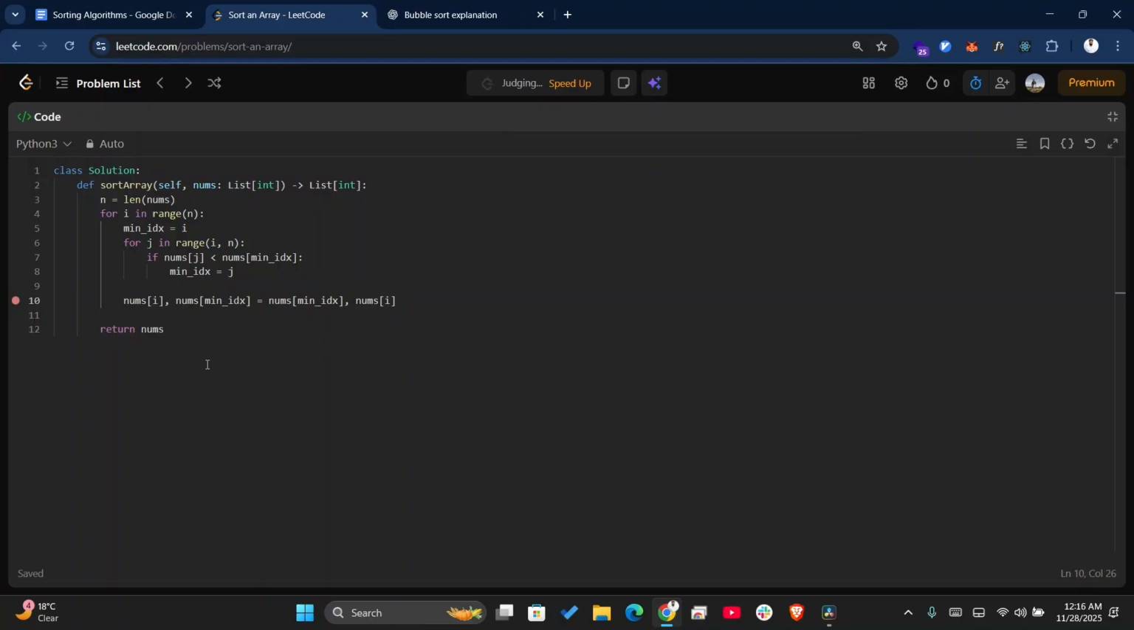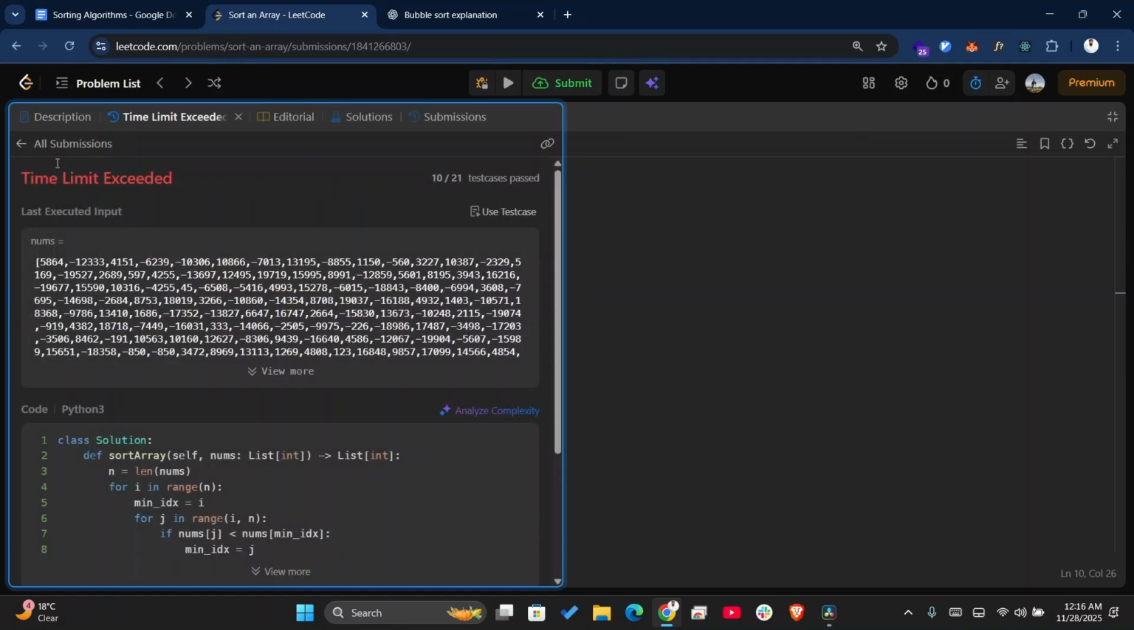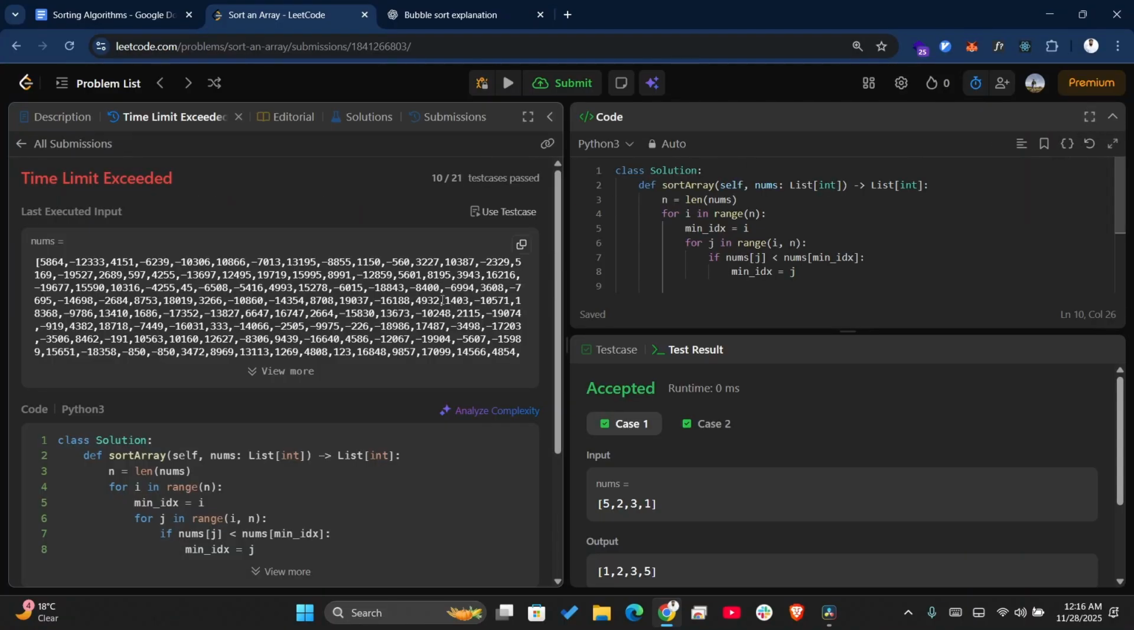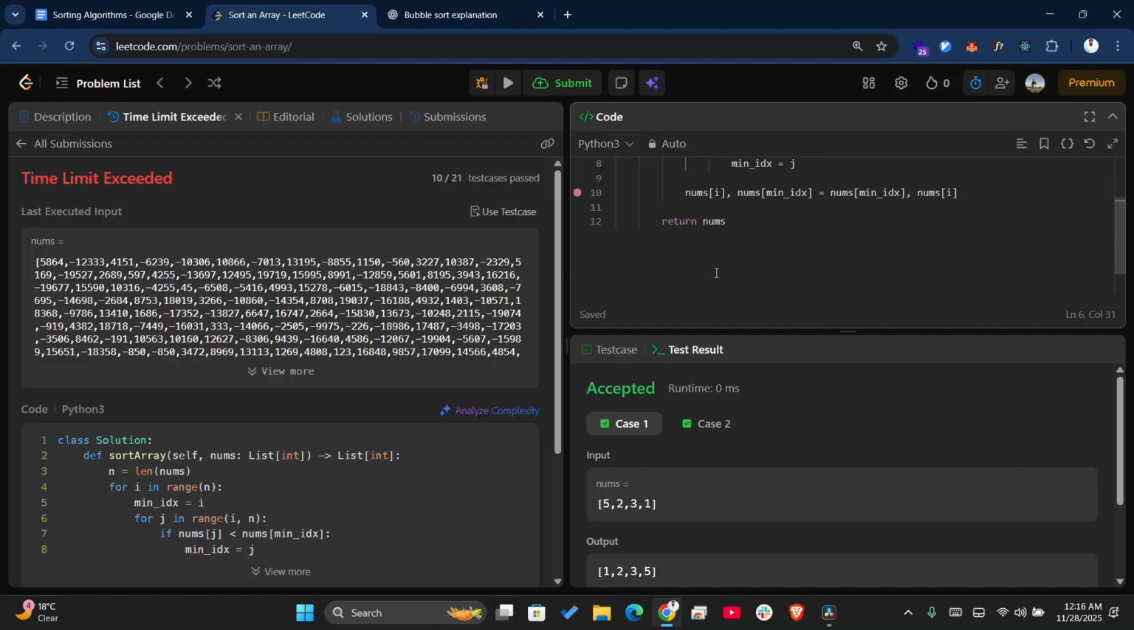Okay, so we are waiting for the submission. Now we are getting the time limit exceeded error, which I was already expecting. This is because the outer loop runs for n times, and the inner loop also runs in the range of n. So the time complexity for this particular solution is big O of n square.